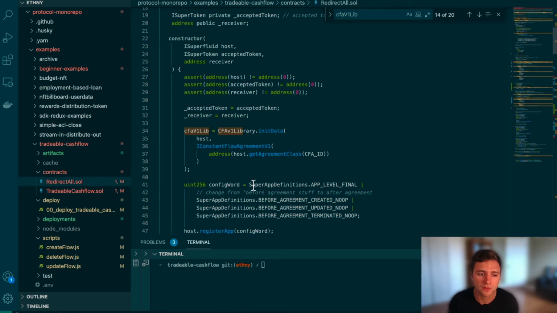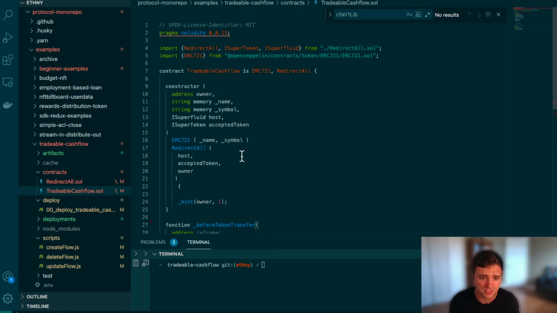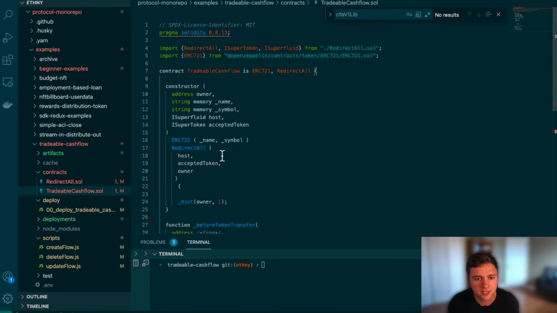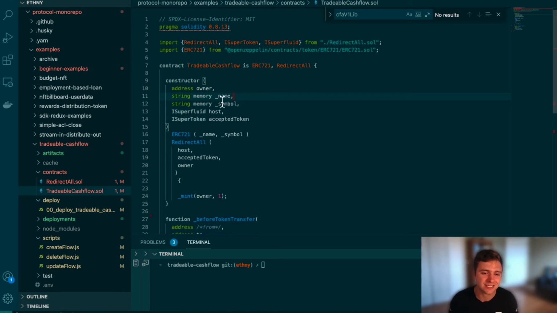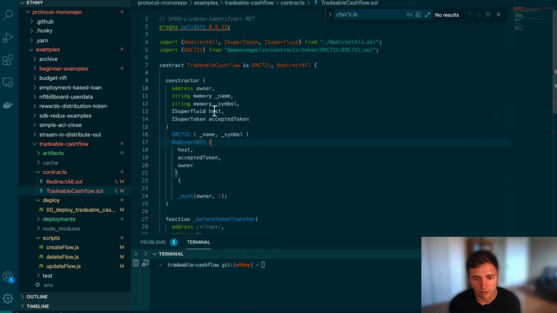Now we need to tie a bow on this by going through the actual NFT contract. Okay, so this is already done for us. This is very simple. Again, it's like 34 lines of code, right? And the key thing here is it inherits from the ERC 721 contract and the redirect all contract. So in the constructor, we need to pass in both the standard things you pass in for an ERC 721 and the parameters we need for the redirect all. So we need a host, accepted token, and receiver. We have the host and the accepted token. In our case, the owner of the NFT is going to double as our receiver. And then we need to pass in the name and symbol.